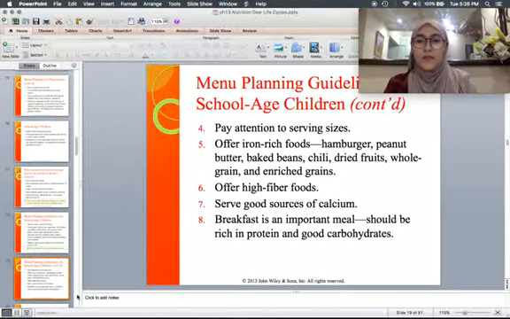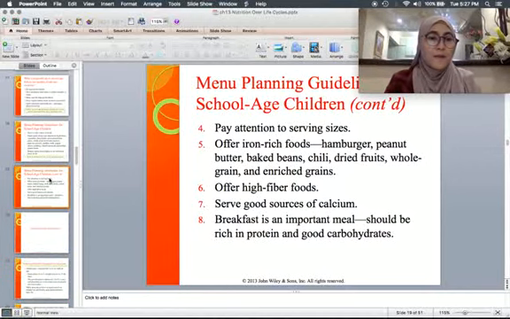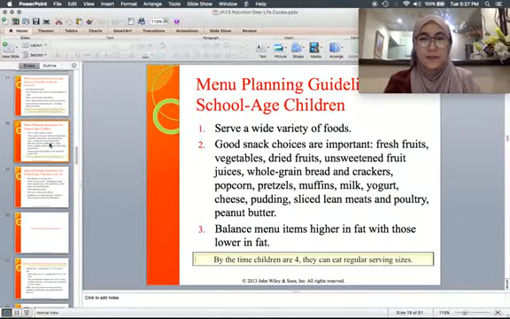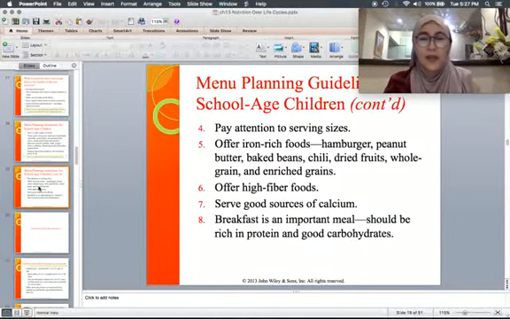Offer iron-rich foods such as hamburger, peanut butter, baked beans, chili, dried fruits, whole grain and enriched grains. Offer high-fiber food. Serve good sources of calcium. Breakfast is important, which is rich in protein and good carbohydrates. Okay. I think that's about it for children.